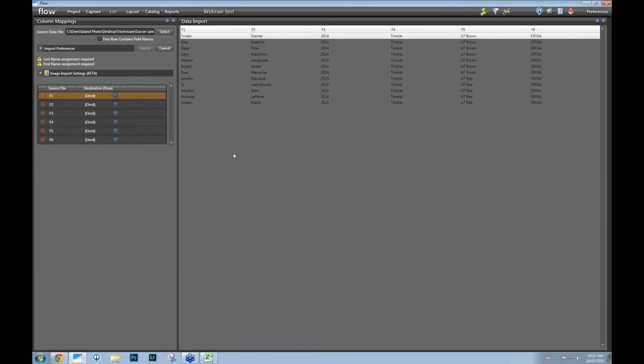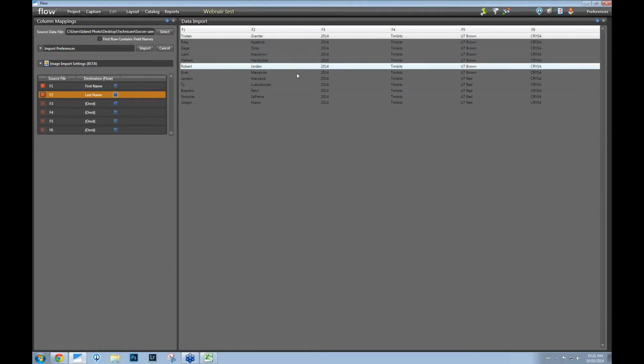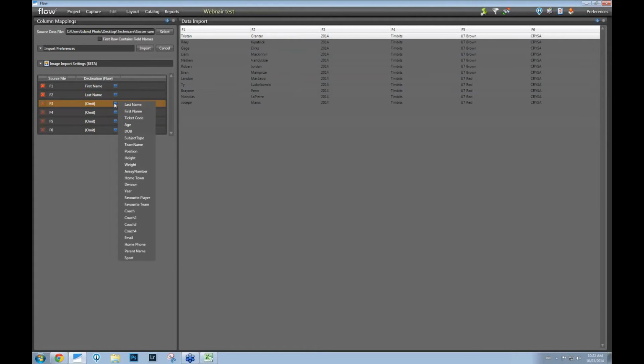Remember the Excel spreadsheet we had a few moments ago. I saved it as a CSV, and I just selected it up here as the source document. And now I've got to tell Flow what's what. So F1 here, that's the kid's name, the first name. F2, last name. F3 is the year.